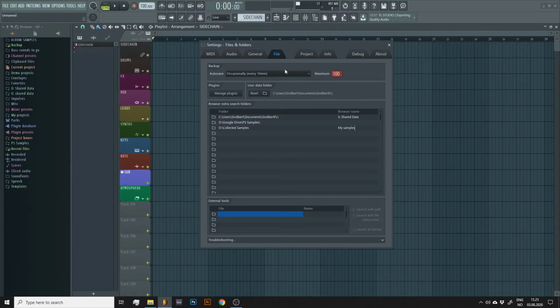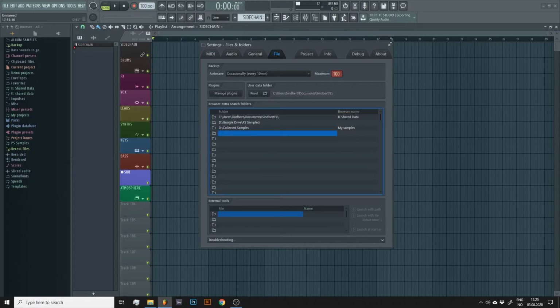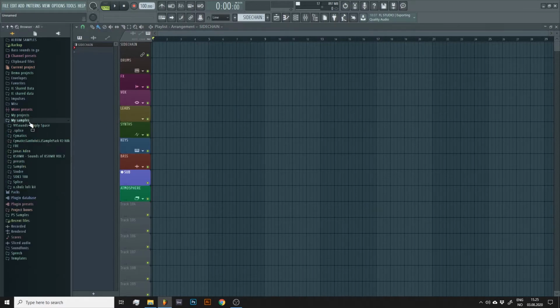Another way you can add samples is by clicking on one of these tiny icons here. I just find this way to be a little more tedious though. When you're done, you can just close it and your samples should appear here. And that's pretty much it.